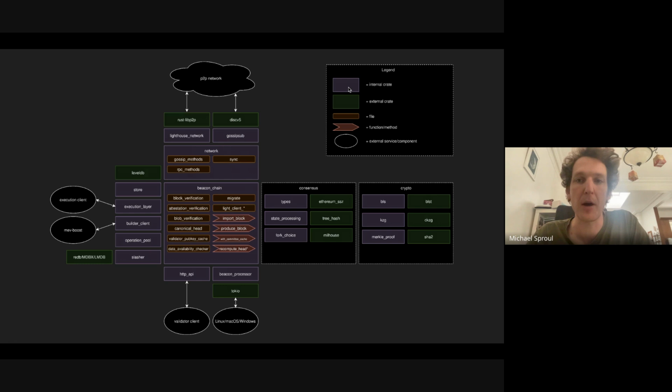You can see that the purple boxes are internal crates. So a crate is like a Rust package. Lighthouse is written in Rust. A green box is an external crate, so that's a crate that doesn't live inside the SIGP/Lighthouse repo. And within some of these, I've gone into detail and highlighted specific files that are interesting or important as the rounded edge boxes, and then specific functions with these arrow trapezium things. And then the external services that Lighthouse communicates with are these ovals here.